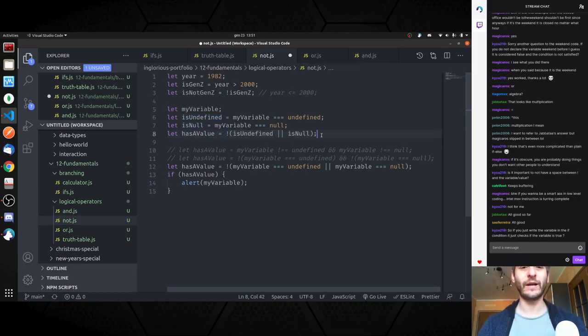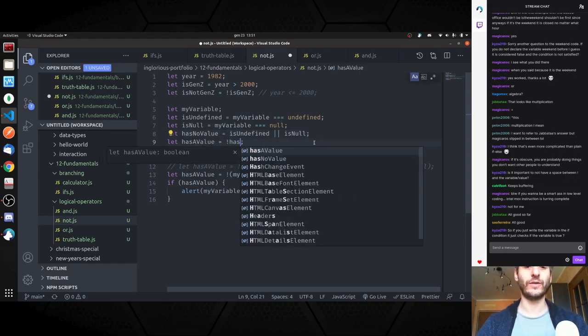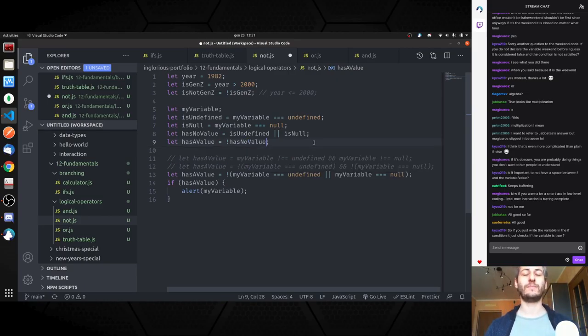Is it not clear enough? I'm going to create another variable here. Has no value. A variable has no value if it's undefined or if it's null. So has a value means that it's not true that it has no value. You see, this makes a little more sense now.